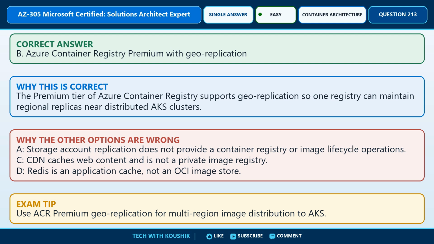A. Storage account replication does not provide a container registry or image lifecycle operations. C. CDN caches web content and is not a private image registry. D. Redis is an application cache, not an OCI image store. Remember this distinction for the exam. Use ACR Premium geo-replication for multi-region image distribution to AKS.